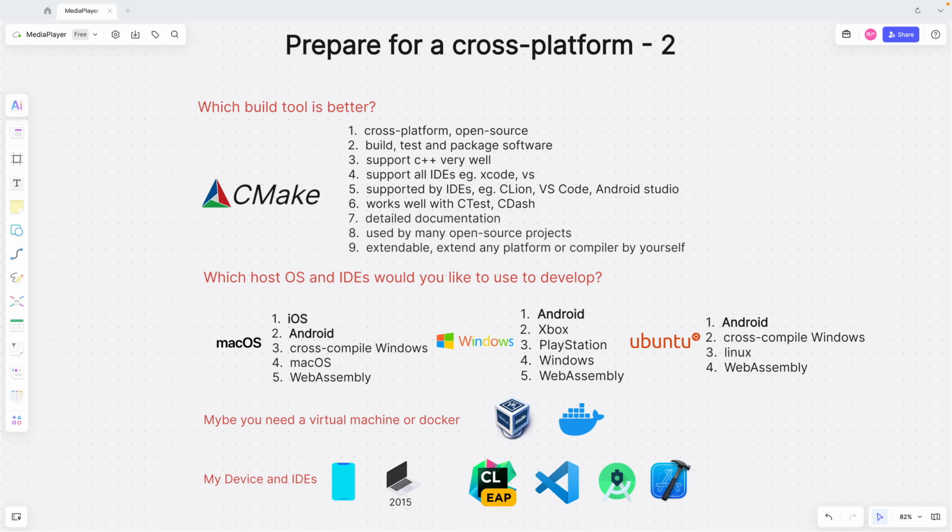The next question is, which build tool is better? There are many different IDEs you have to use when you are developing a cross-platform application, like Xcode for iOS, Android Studio for Android, and Visual Studio for Windows. Different IDEs have different project file formats. Firstly, you can use the different project file formats in different IDEs. And if you try it this way, I think you will get into trouble.